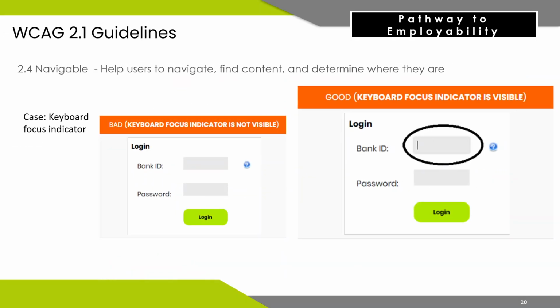Level AA. Ensure more than one way is available to locate a web page within a set of web pages, except when the web page is a step in a process. Ensure headings and labels describe topic or purpose. The keyboard operable user interface should have a mode of operation where the keyboard focus indicator is visible.